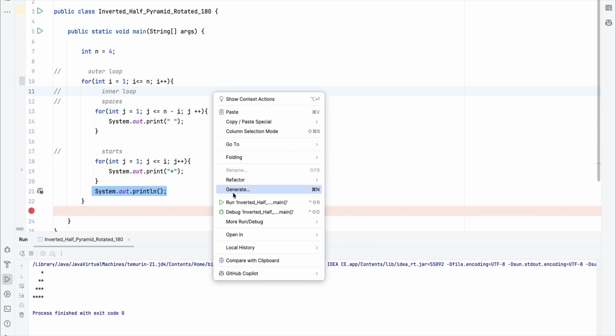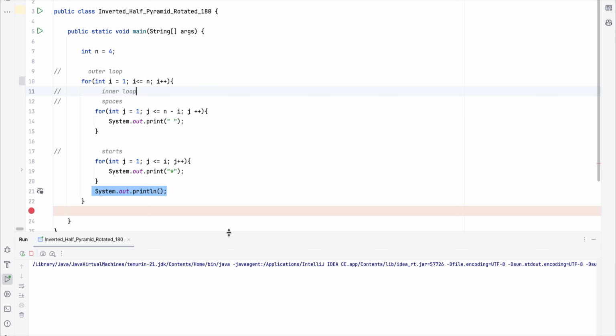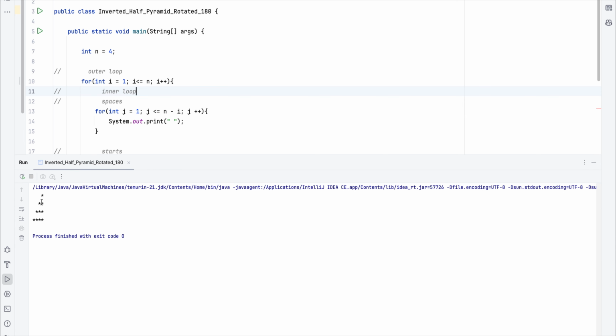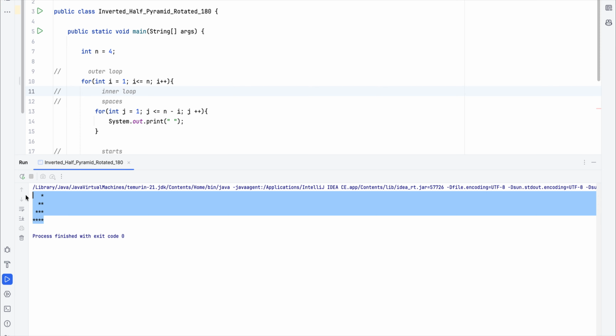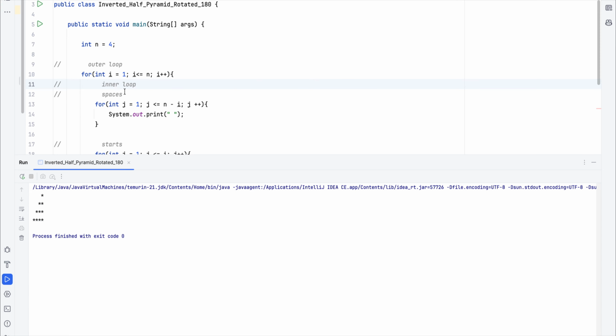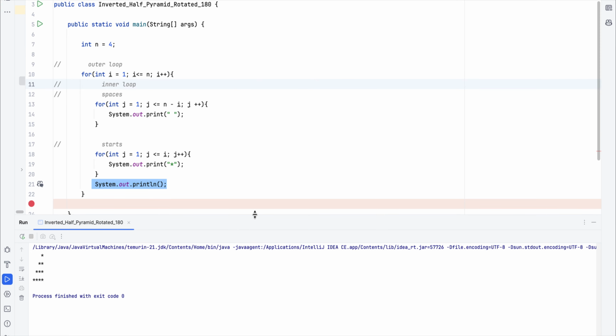Let's see how it goes. Let me run it. If you see, our pattern is: first of all, only one star and three spaces got printed, then two spaces two stars, one space three stars, then four stars and no spaces. So this is our simple code.